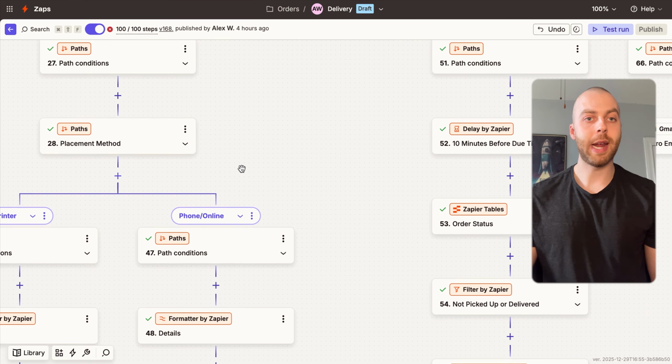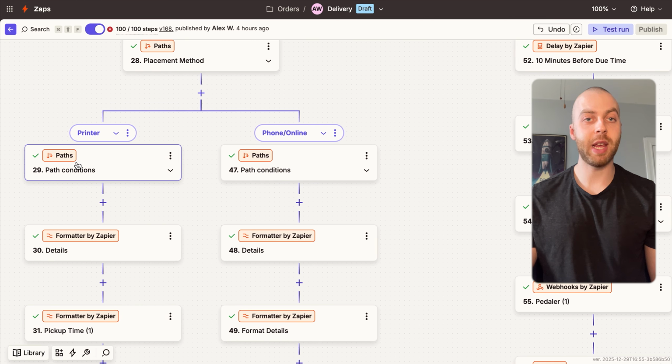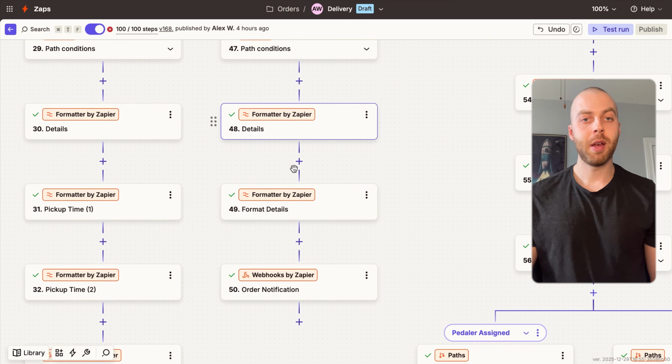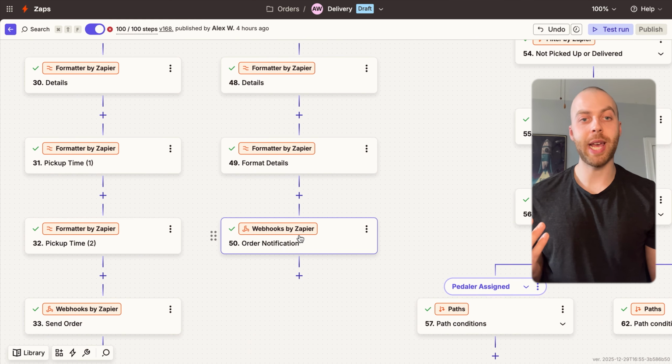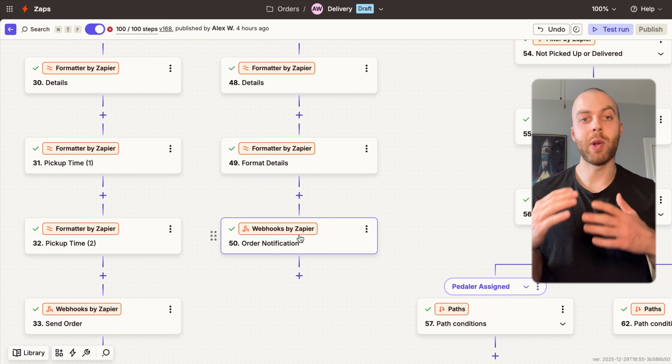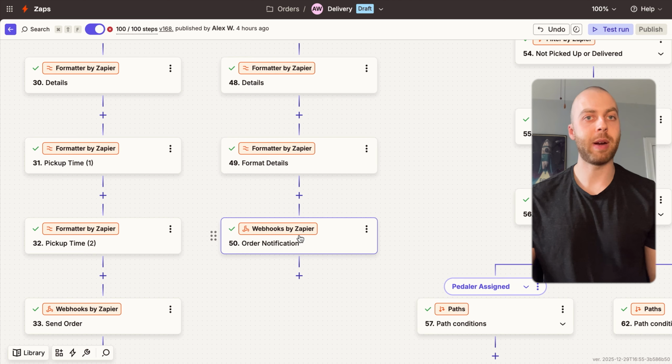Okay. Now, if the restaurant is not using a printer, but their orders are placed online or via the phone, then it'll just send me a plain notification with the order details and the phone number for that restaurant.